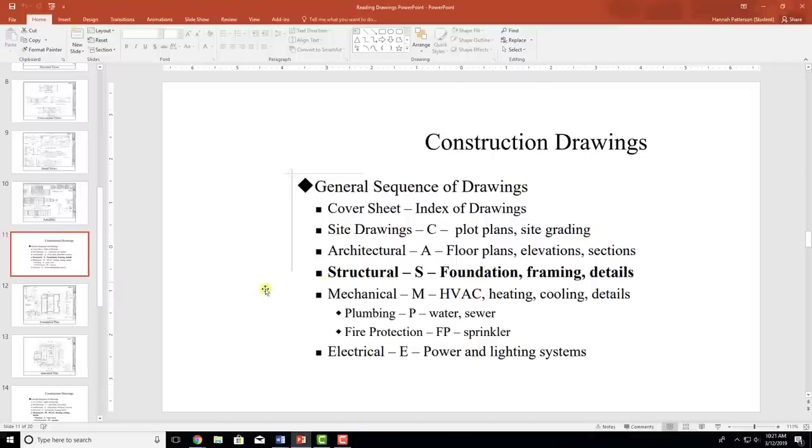So you have foundation, framing, details. So you'll see there's a lot of different things that are similar. So there's structural details, architectural details, mechanical details, and there's going to be a lot of different repetitive things. So once you know the difference between a detail, a section, an elevation, a floor plan, your grid lines versus your dimension lines, it's going to make it much easier to navigate the drawings.